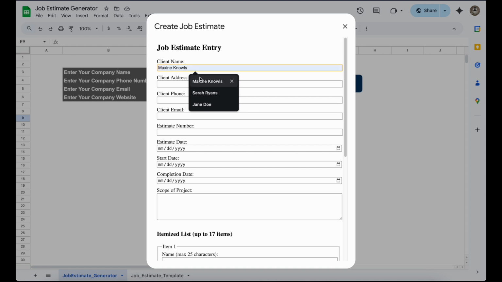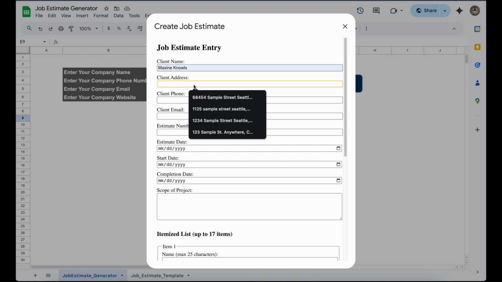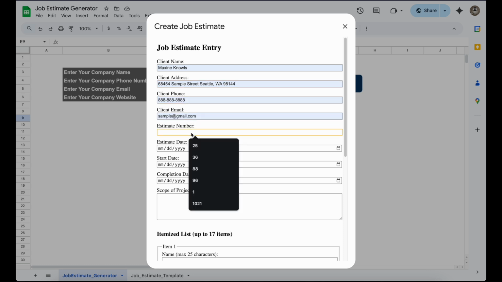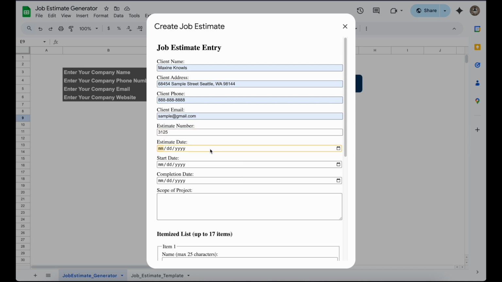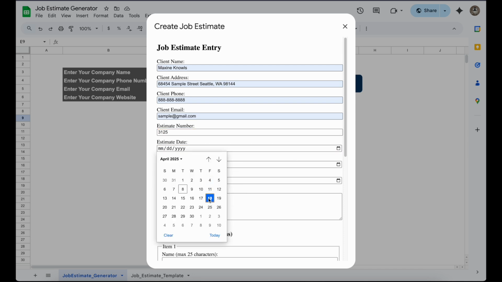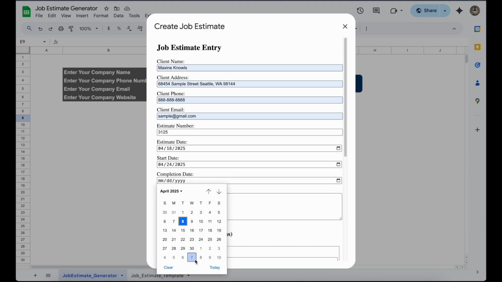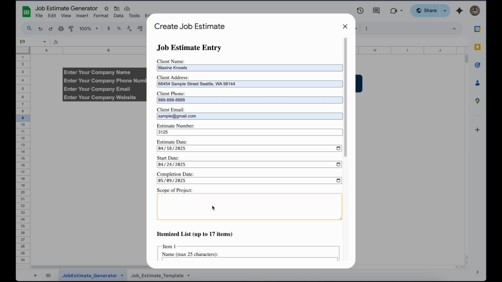I already have some of this pre-populated, right? You can enter in information, but I'm just going to pick this so it'll be easier. You can enter in any estimate you want, and then the estimate date, right? You can pick when the estimate date is, when the start date is, and when the completion date is. And here you can put the scope of the project. Let's say we're doing a remodel of a kitchen, right? You can put more or less.